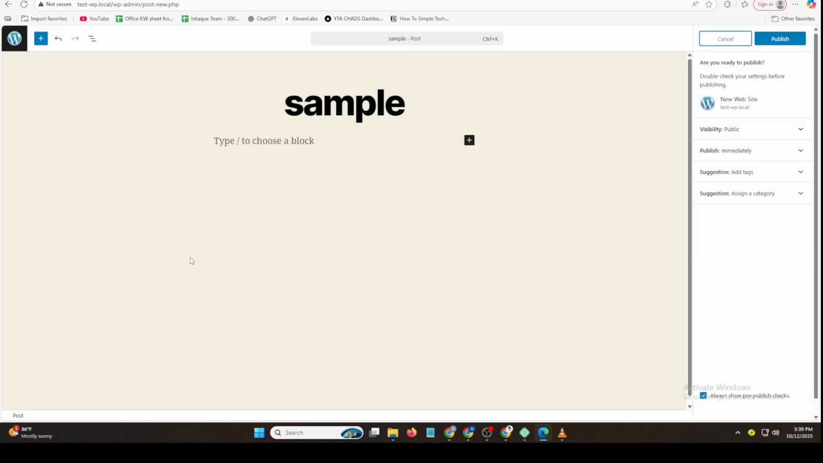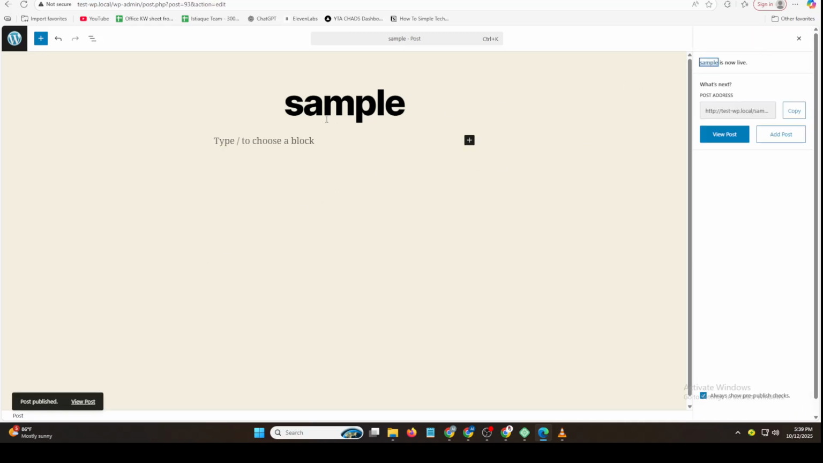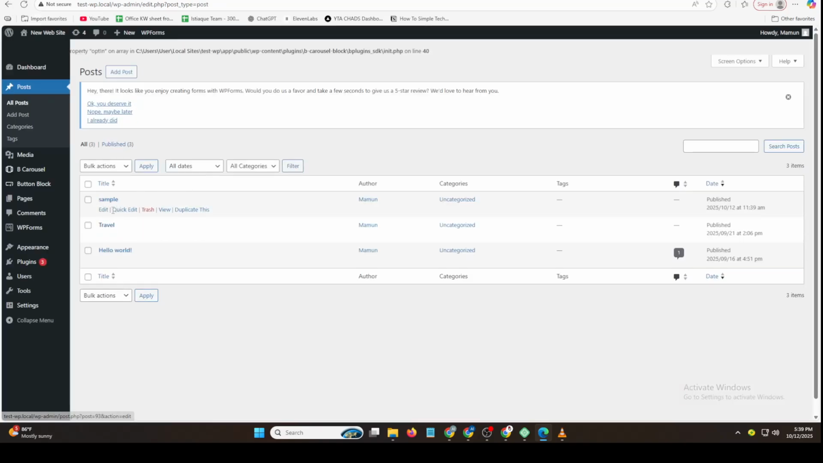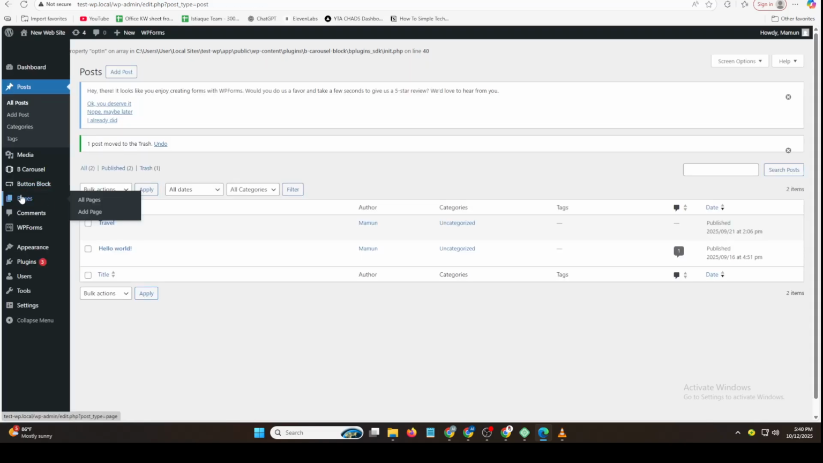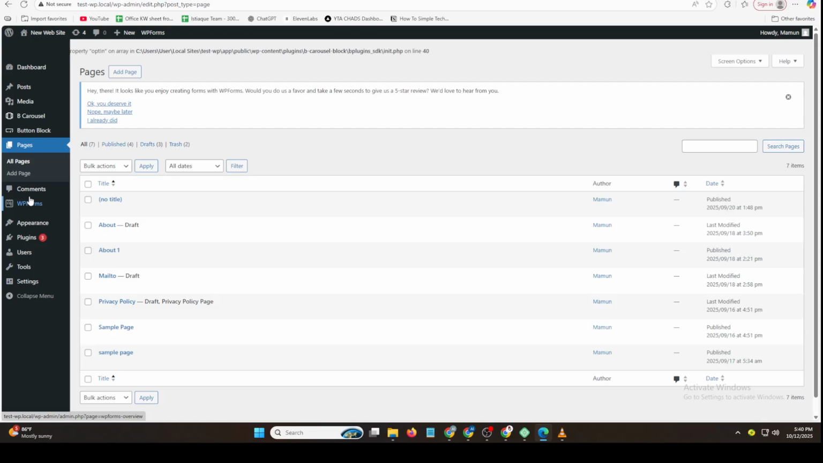Remove demo pages. Next, go to Pages from the left-hand menu. Here, you might see placeholders like Sample Page, About Us, Demo, or Contact Demo. Select those demo pages and hit Move to Trash. This step ensures your navigation menu won't be cluttered with unnecessary pages.